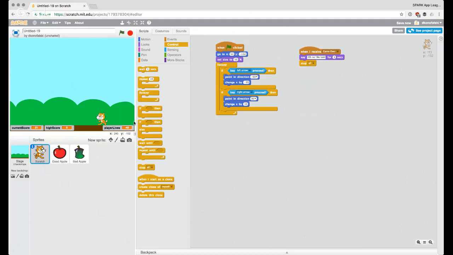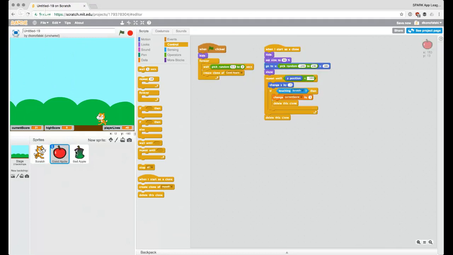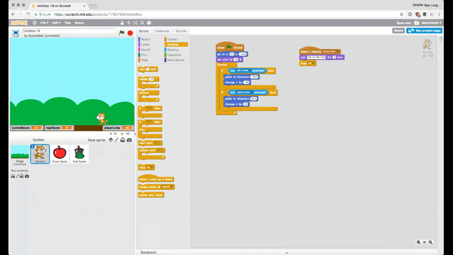Okay, so let's test this. So now we've got our good apple, our bad apple, Scratch the Cat, and we should have our basic game in place. So our scores reset, our lives reset back to 9. I'm going to test first losing, make sure that, oh no, we lost. And then our game should stop.